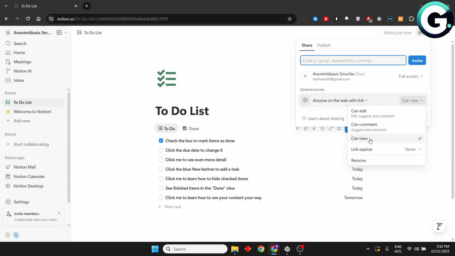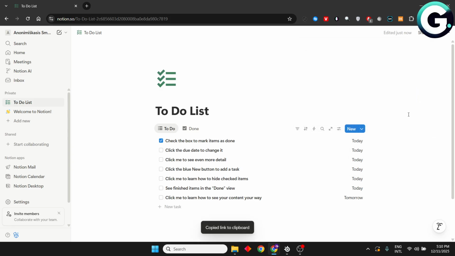If you want them to just see the page, select just view and select that the link never expires, or you can select an hour or date, and basically just copy the link and send it to whoever needs to join this Notion page. So that's pretty much it, guys.